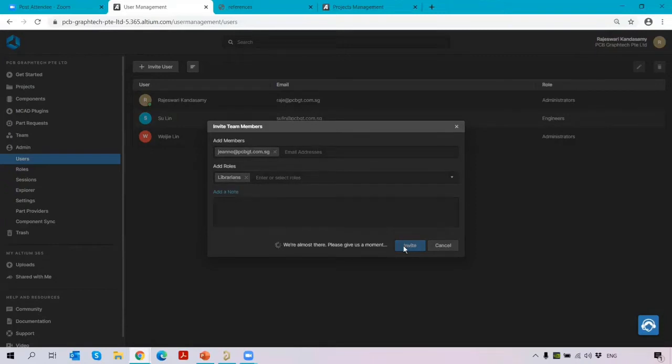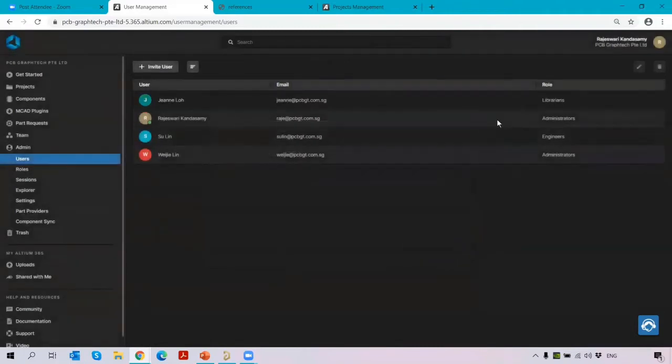Once you invite them, you will see them as your team members here. Also, you can see that Jean has been added and the role has been assigned. Now you can see I have two administrators: one is me and one is my colleague.